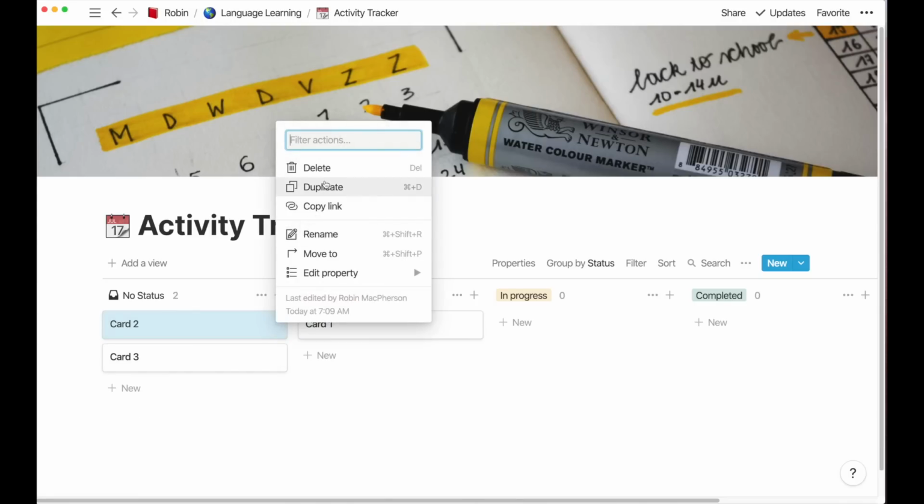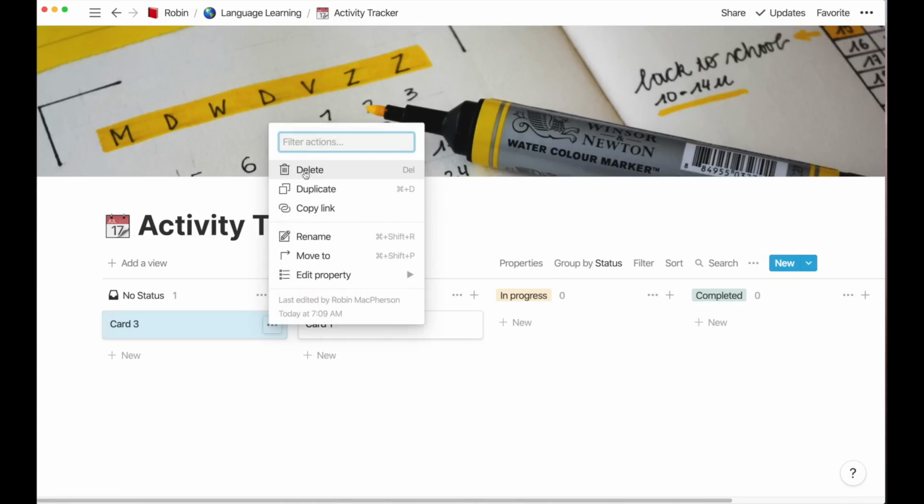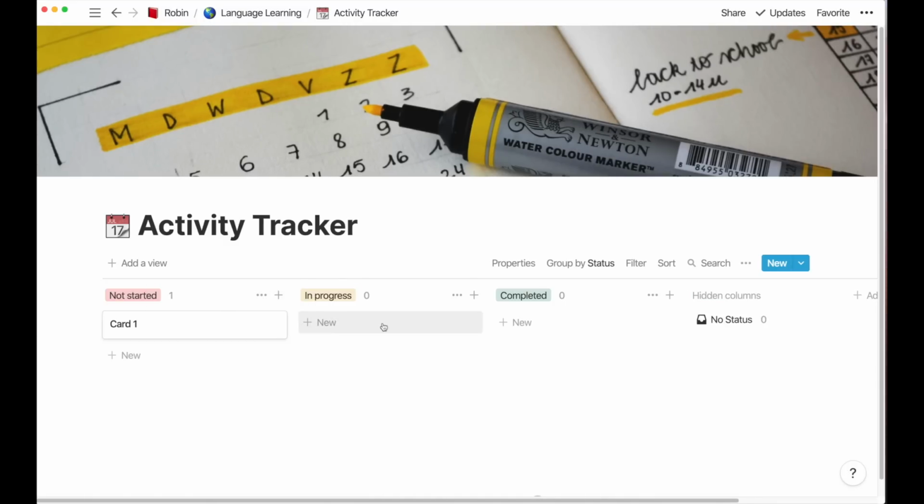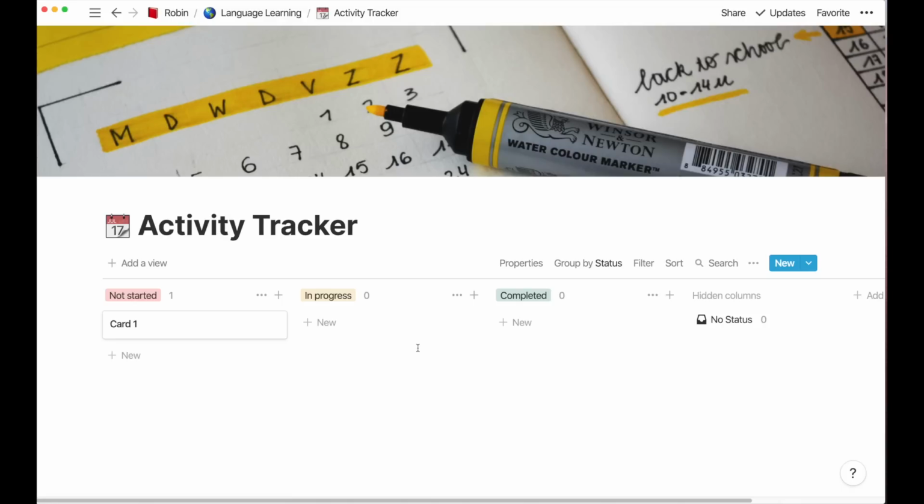Let's delete these other 2 for now. And I'm going to go ahead and hide this no status column because I want to have lots of space. And so what we have here is 3 columns: not started, in progress, and completed. So already you could imagine the power of having all these cards you could just drag between these different columns.